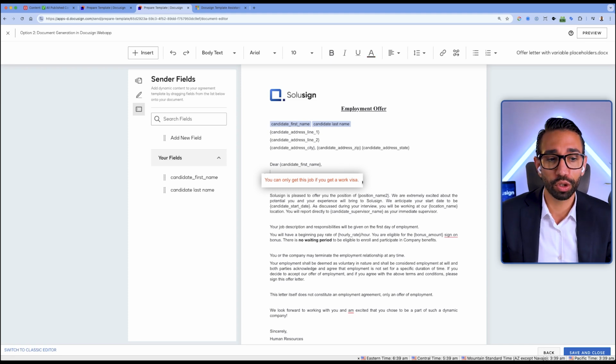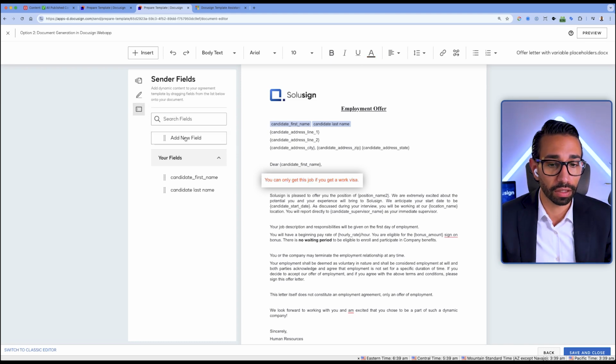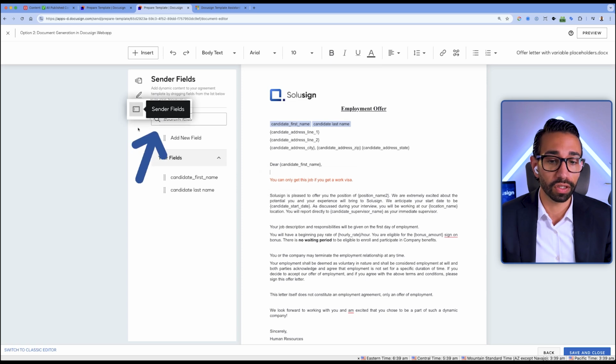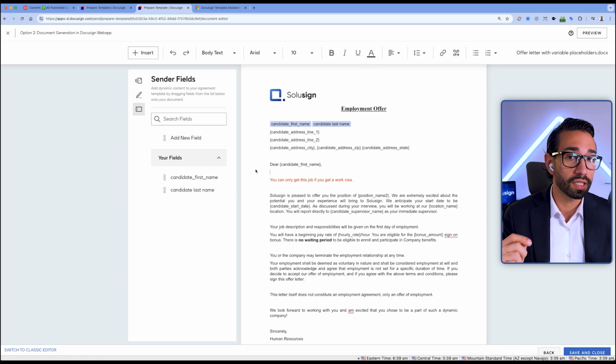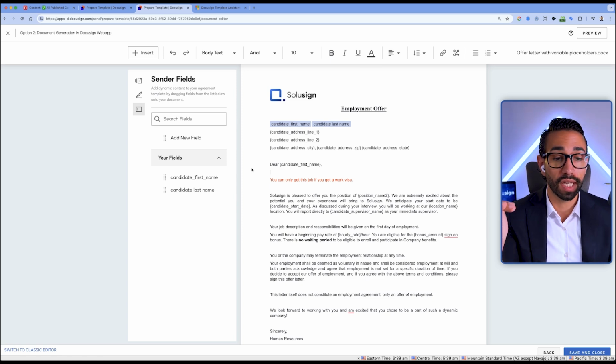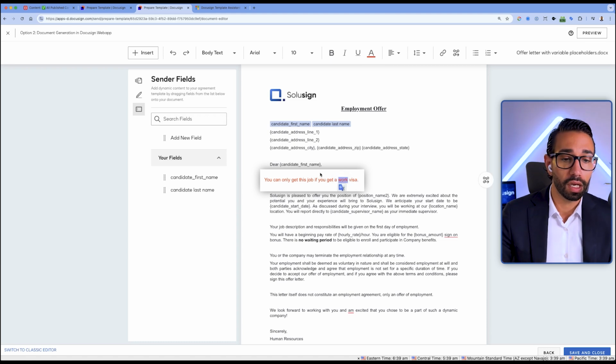Anyway, so now what we want to do is to make this text conditional to a trigger, and that trigger needs to be a field. So we need to use a sender field, and depending on the value that the sender field will contain, we will set up a condition that says, if the value of this field equals that, then show this sentence, otherwise hide it. So let's do that.